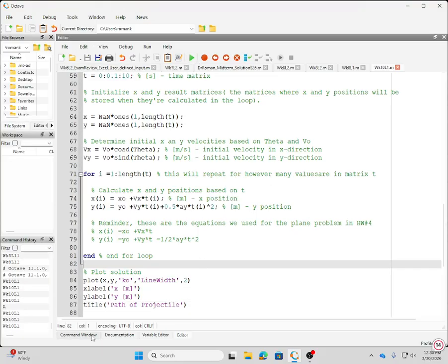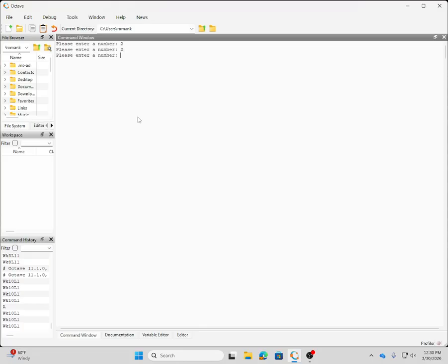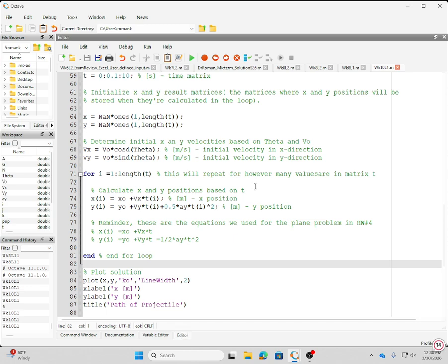And then, oh man, enter a number. Don't worry, I'm going to come back to that shortly. Just one second. Let me see if it's running. Yeah, it is running, so I'm good. The code is good. And that's it.